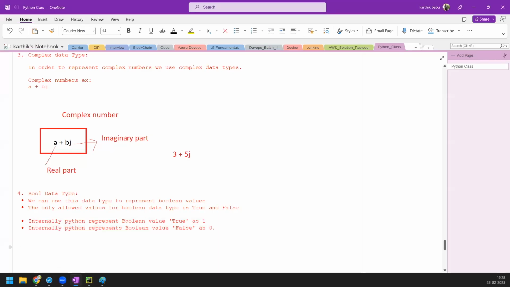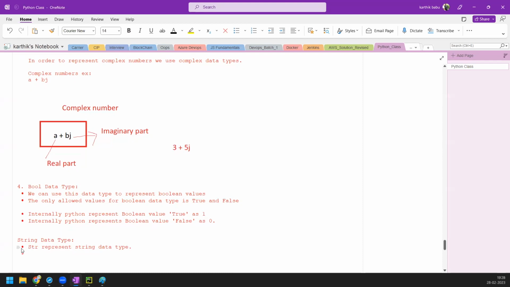Now we are going to another data type called str or string data type. What is this str or string data type? First, we need to understand the definition very clearly. str represents a string data type. So if you want to represent string data type, we need to use str.